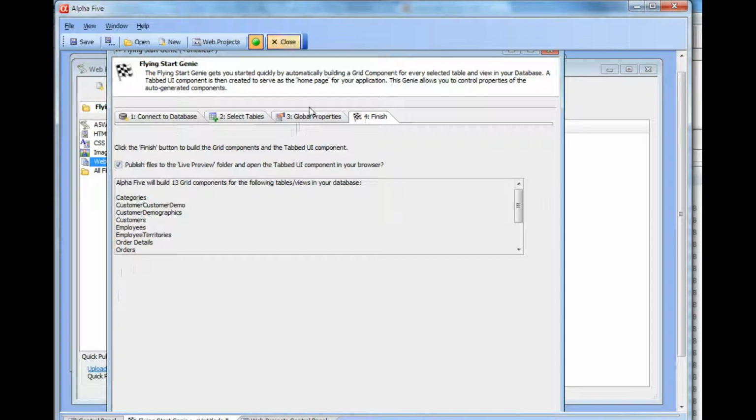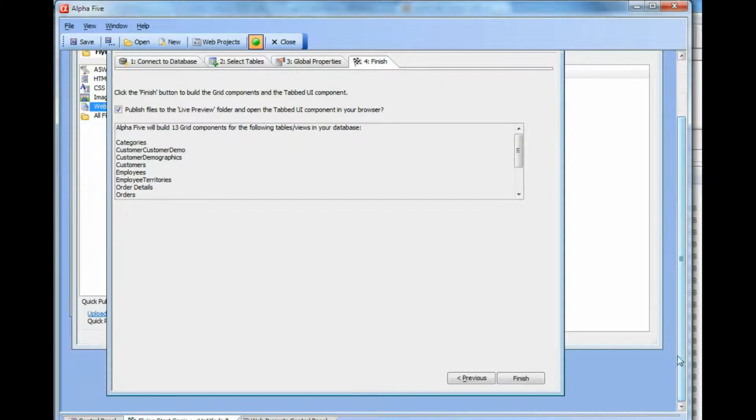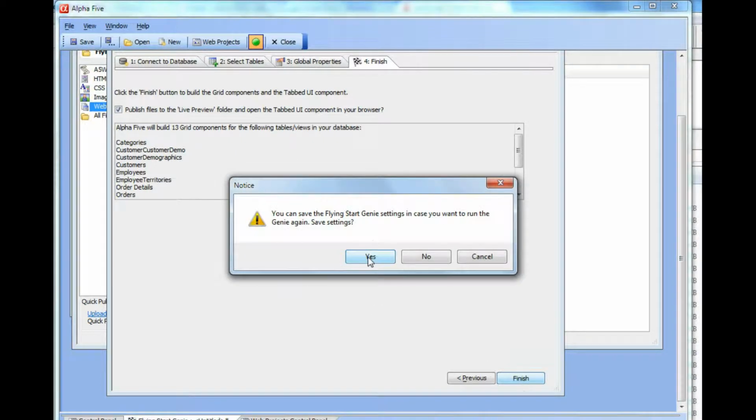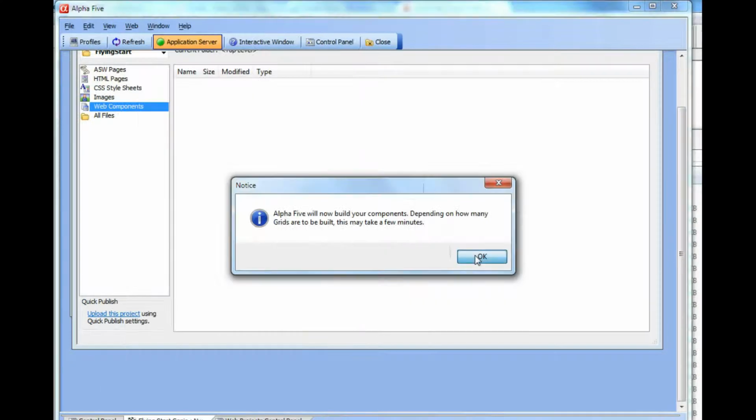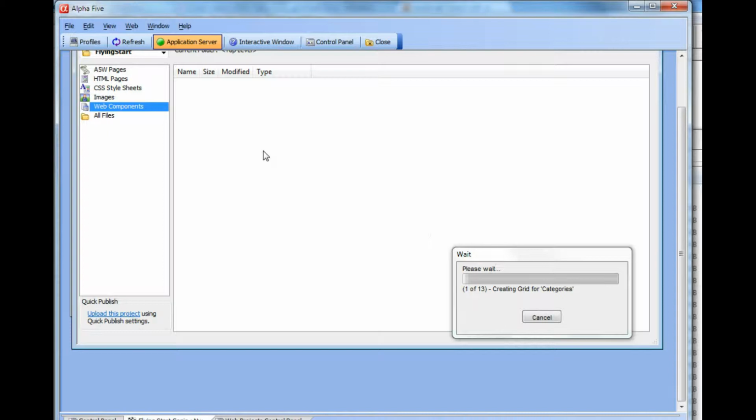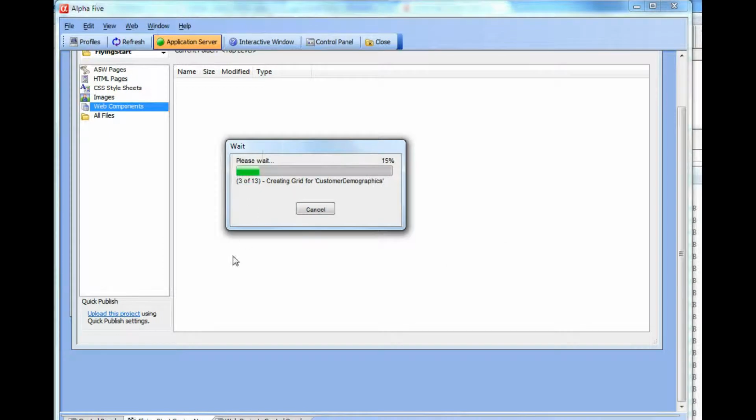Then I'll go to finish over here, and I'll click the finish button. This is going to let me save my settings in case I want to use them again in the future. So I'll just type in, say, Northwinds, and now basically Alpha 5 is going to start creating grids for all of the tables in my database. And I'll just pause temporarily.